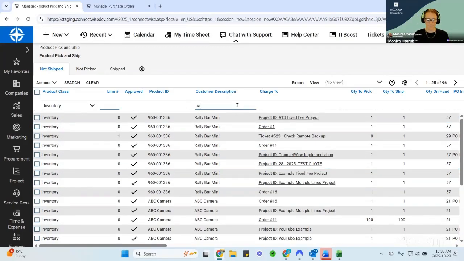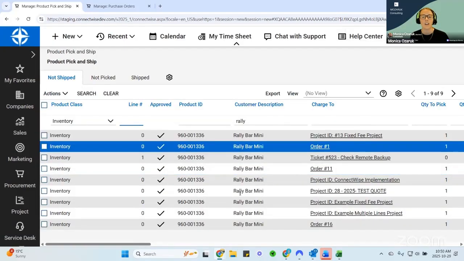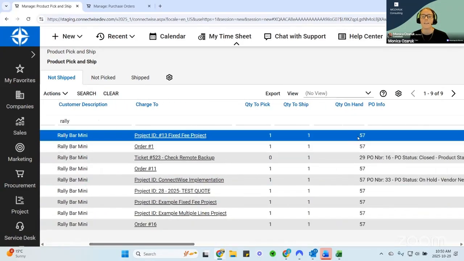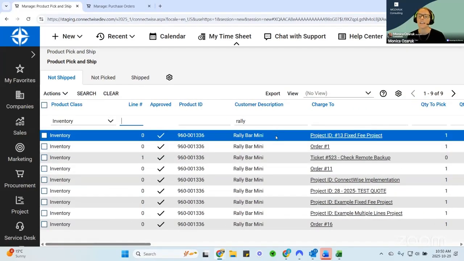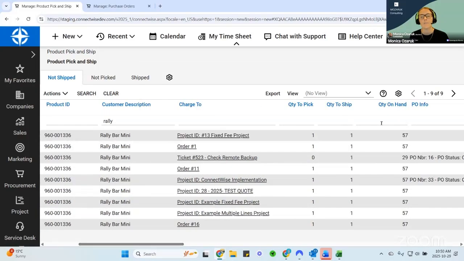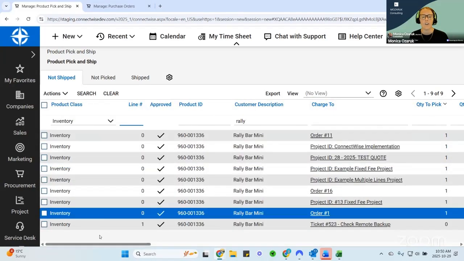And what that means is that for this rally bar right here, I have a bunch of jobs that need a rally bar, and I have 57 on hand. So I have quite a few of these on hand, which means when I approve this product from purchasing approvals to purchasing, it's going to disappear because it's going to say, no way, you have way too many of these. Use the stock you have on hand first. As a result, I like to look at anything that has a positive quantity on hand and a quantity to pick larger than 0. So I'm going to sort by that to see all these.